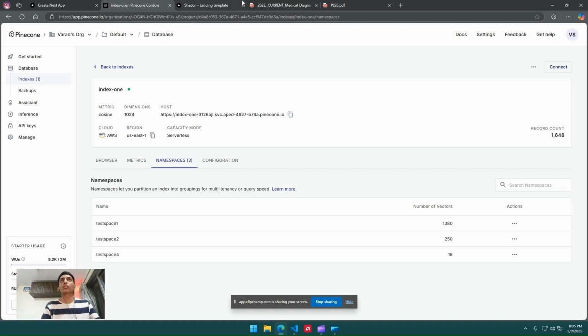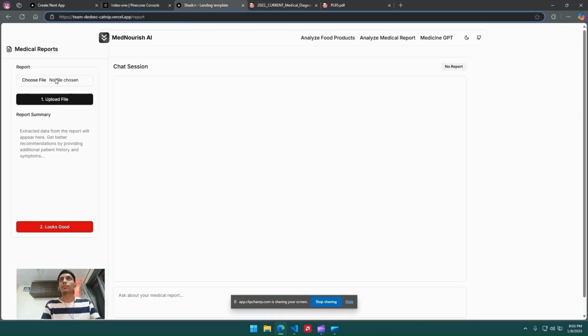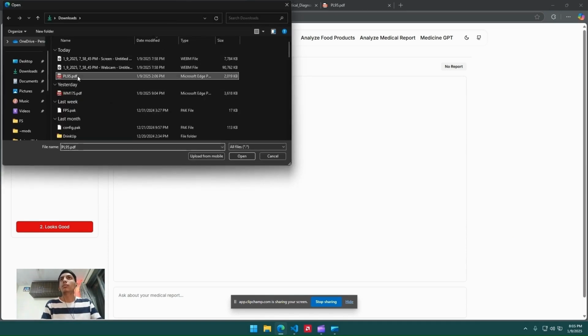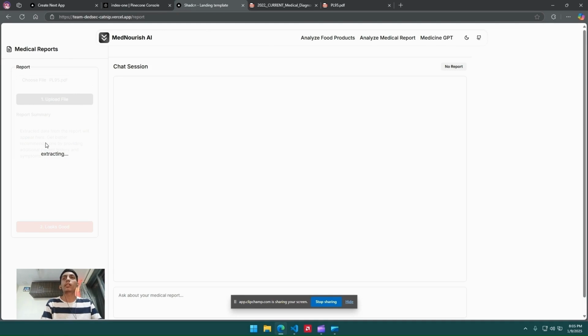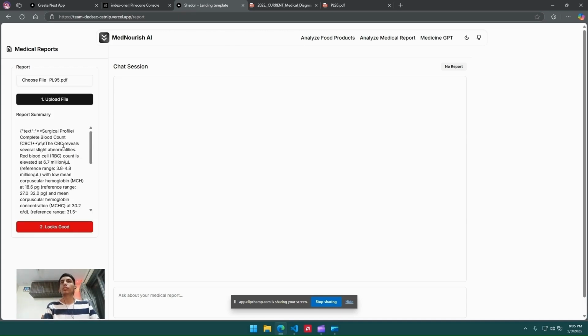So the user flow page is the following. First of all, we have to select the file locally. Here I am selecting this one. After selecting the file locally, we have to click on the upload file button. It will take some time for extraction, and it will create a summary. As you can see, the summary has been generated.